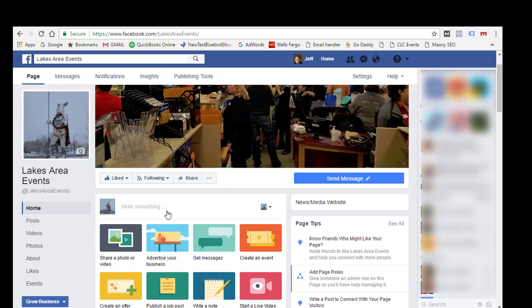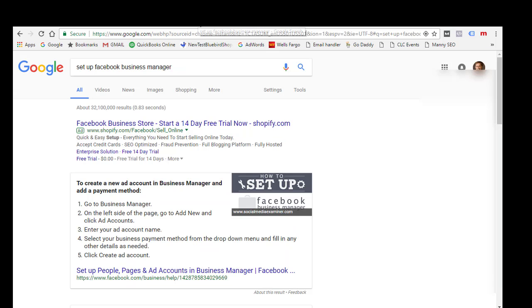If you wanted to use what they call the business manager, that's another thing that can be done. Facebook likes you to use that. It helps you keep things separate. And here's the instructions for that.